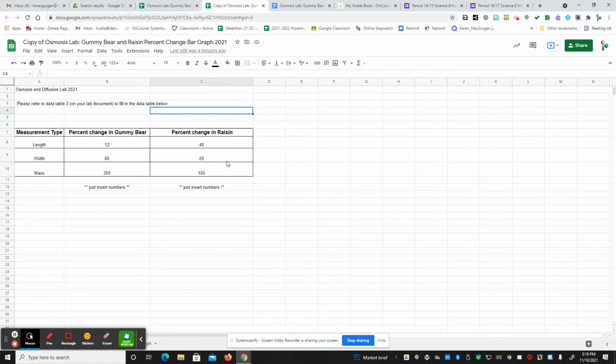You're looking specifically at data table number 3, and you're trying to figure out your percent change in your length, your width, and your mass. And then you're going to be making a bar graph based on that. When you type in your numbers, it's really important that you just do your numbers. If you put like 12 percent or whatever the number may be, it's not going to recognize it. So it's really important that you just type the number in.